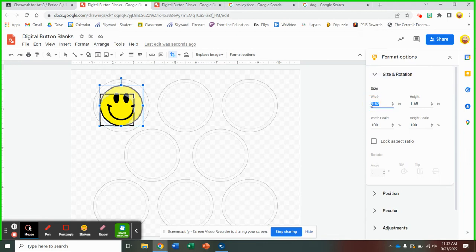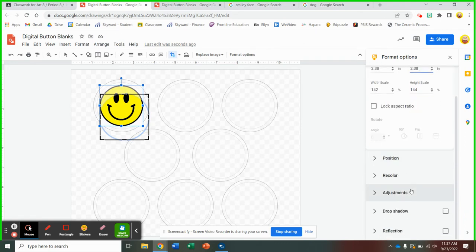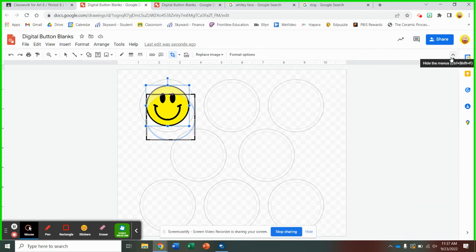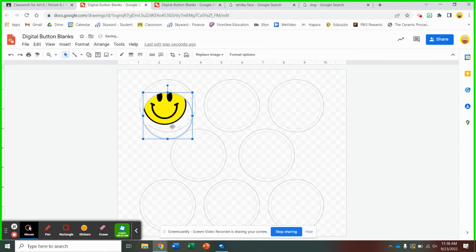That size is 2.38 inches, and we're going to want to do that for both the width and the height of our oval. Okay. Now I have, close that. Now I have a little oval here that if I click off of, you can see is now the exact same size that I need it to be.